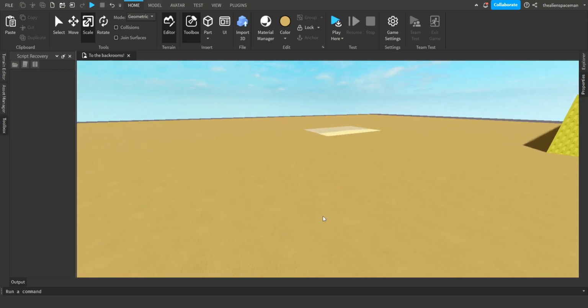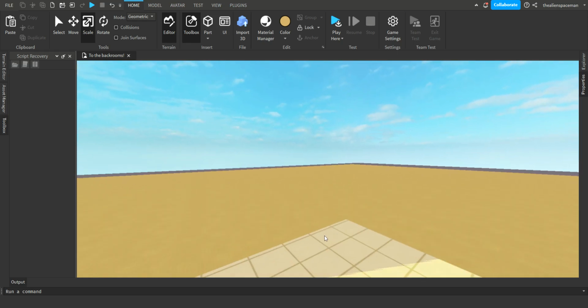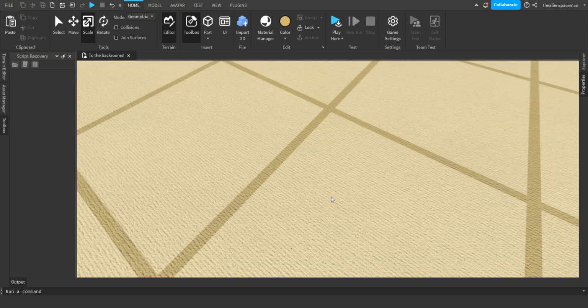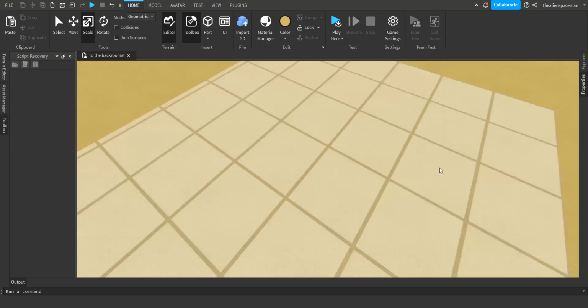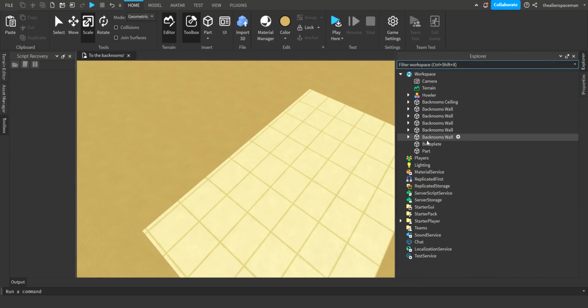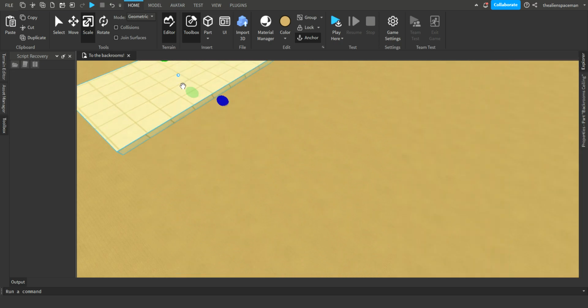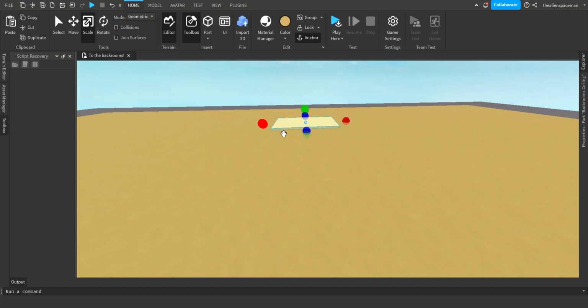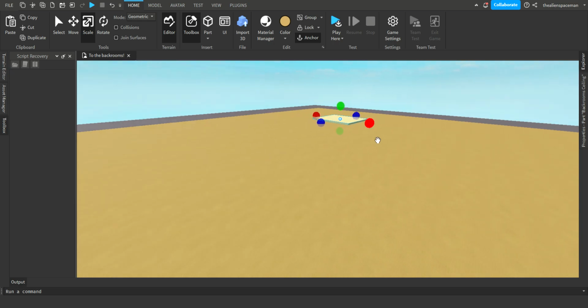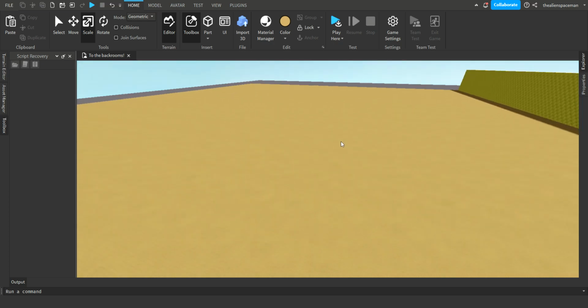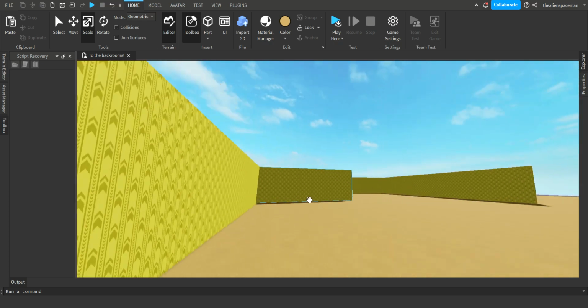Let's just, if I can grab it. Okay, let's go into Explorer. Go into the ceiling and drag this ceiling over here. Perfect. Now we have all this done.